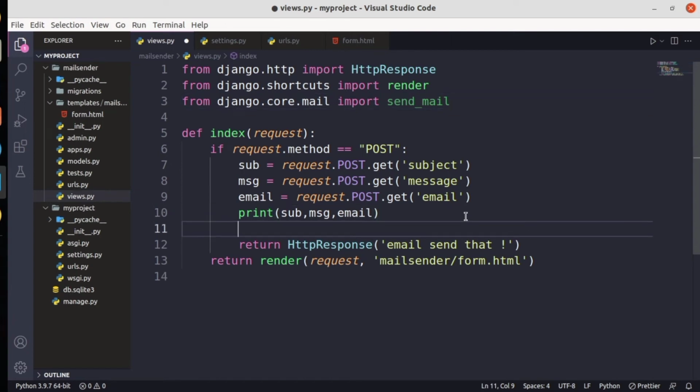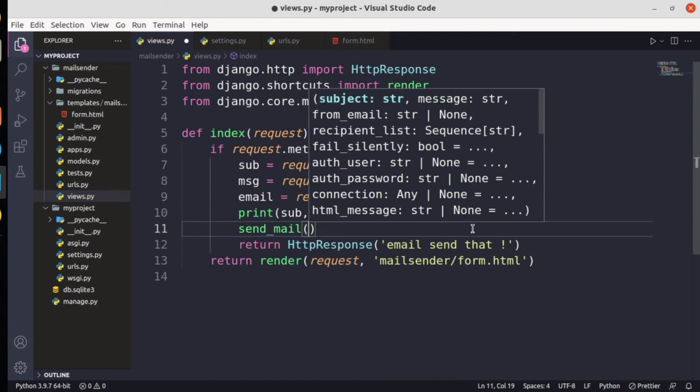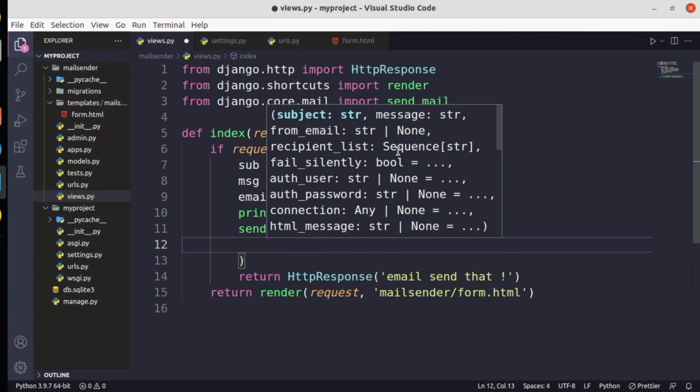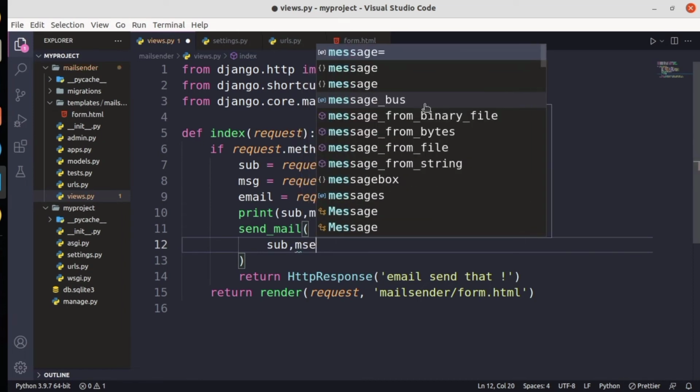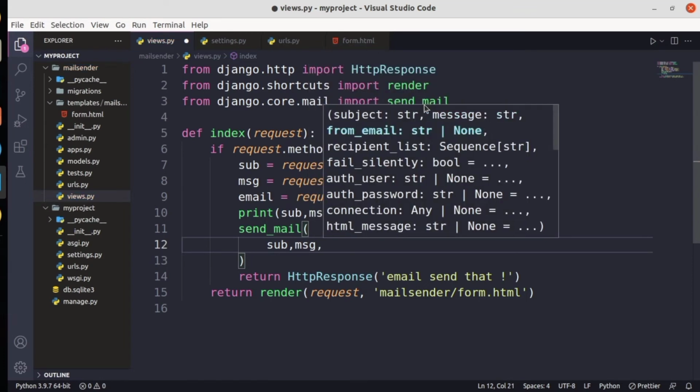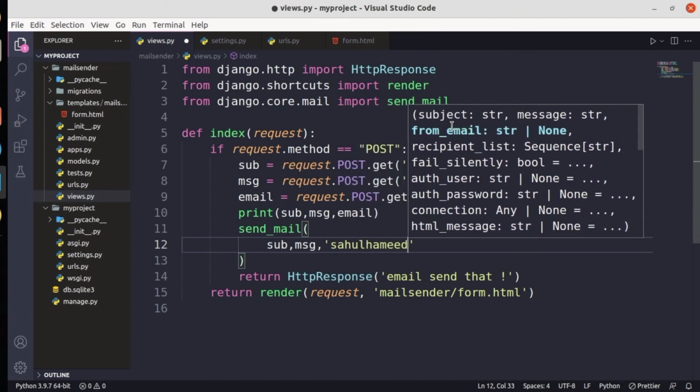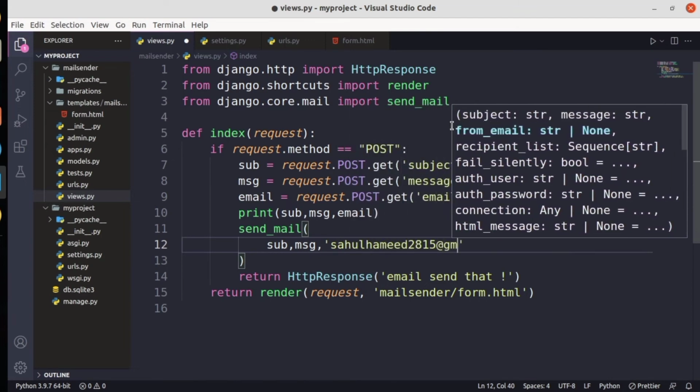Okay, guys, here we have to use that method. Let's say send_mail. Here you can see it is asking for a subject. Here our subject is sub, and it is asking for the message. Here our message is message. After that it will ask you for the from mail address, the official mail address which you have specified in the settings.py along with your password, right? That mail ID is going to be our from mail address, which is nothing but my official mail ID, 2815 at gmail.com.